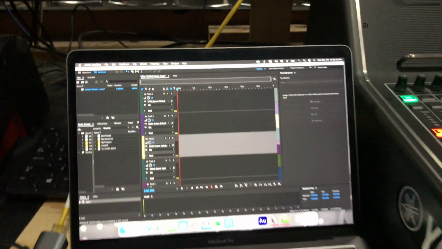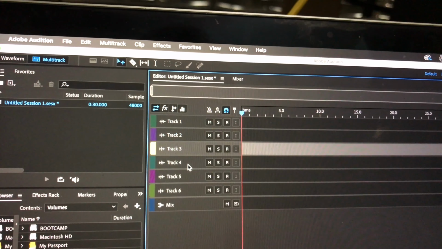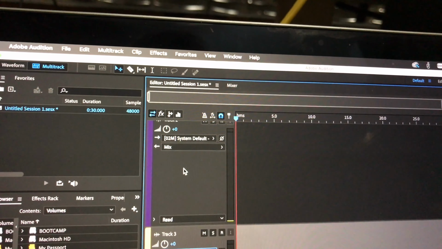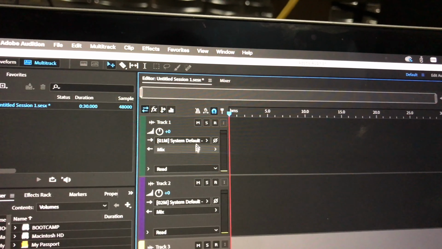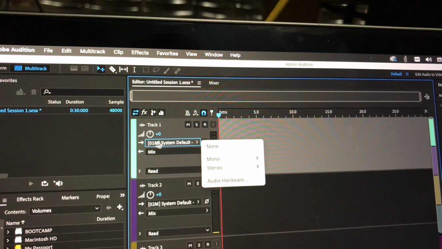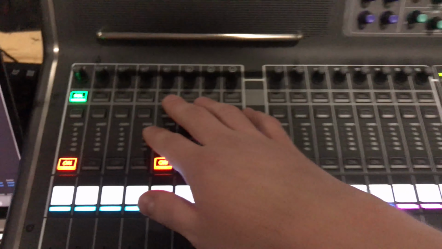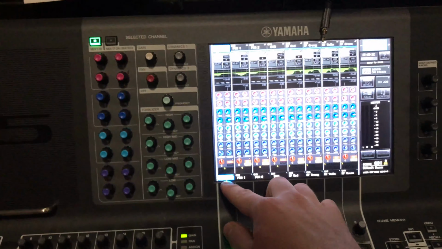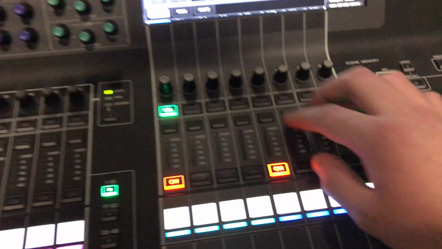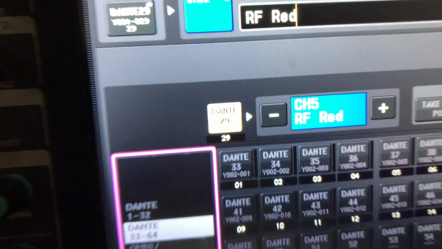Up next, Adobe Audition. The way I set up a track is here. If you can't see both these inputs, try scrolling up and down, and it will make the box larger and allow you to see more info. So track 1 here, I can go to input, the arrow input, mono track, and then let's say I wanted to record RF red here. What I can do is click on a channel down here, select the one I want, so RF red, and then it's going to tell me I'm patched to Dante 29 right now.